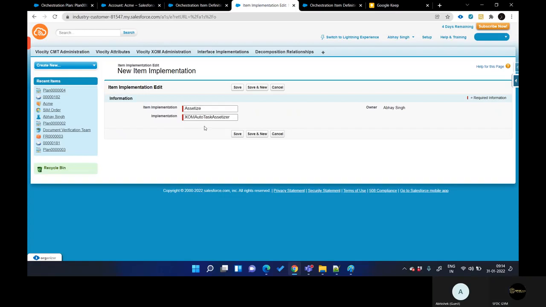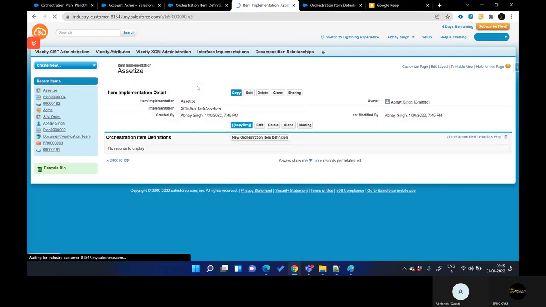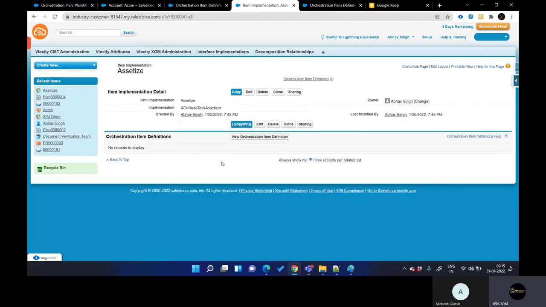Here it is clear what I'm doing. In this place, you always need to put an Apex class name. Let's say you want to trigger an email, you need to put the email class that actually triggers the email here. When you save it, you will see this is created now.